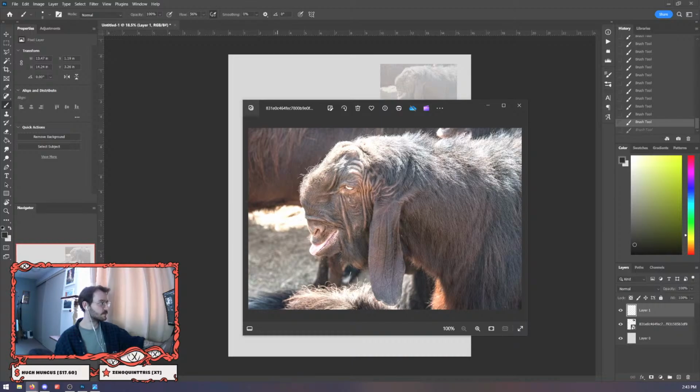Big ass goat. That's just a goat with a big ass. Damascus goat. That's what it is. Damascus goat.